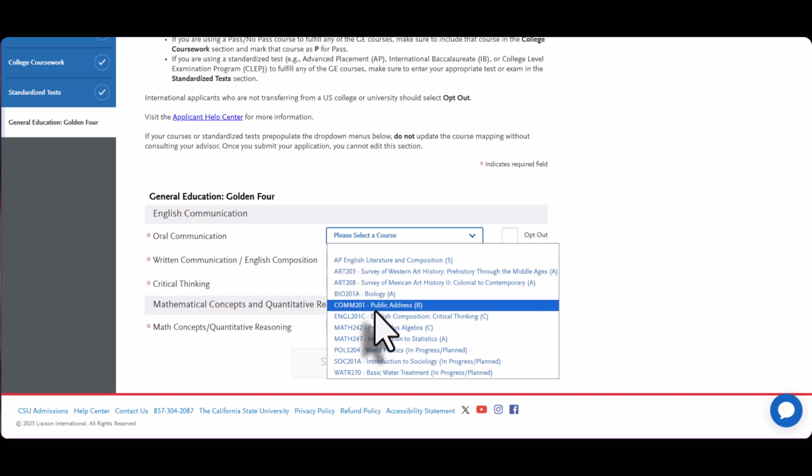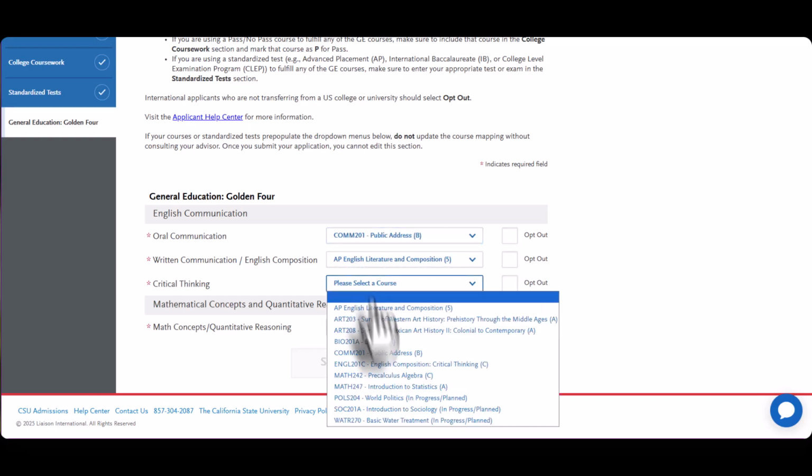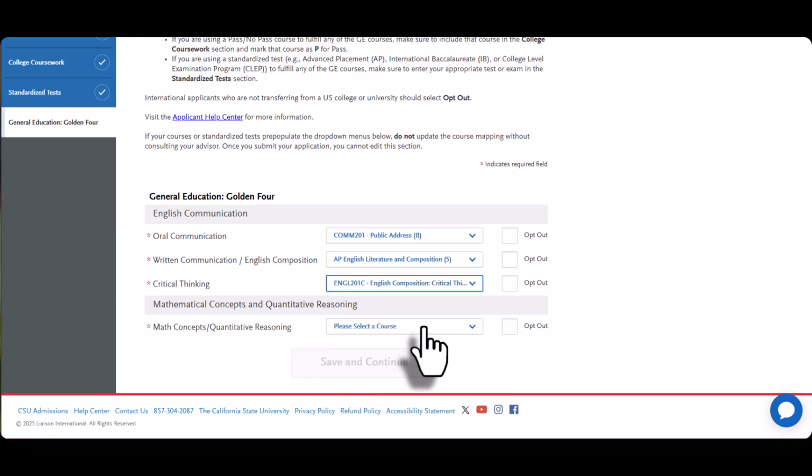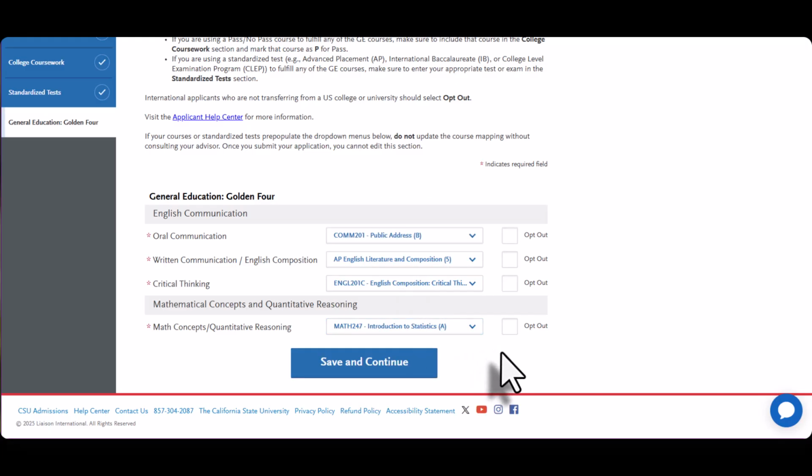So I will go through and find the course that I took for oral communication, and then for critical thinking, and then for my math concepts. If you don't have one of the courses or one of those is not required for your major, there are a few engineering majors who don't require critical thinking. You can select this opt-out button, but for most applicants, having all of the Golden 4 is required.